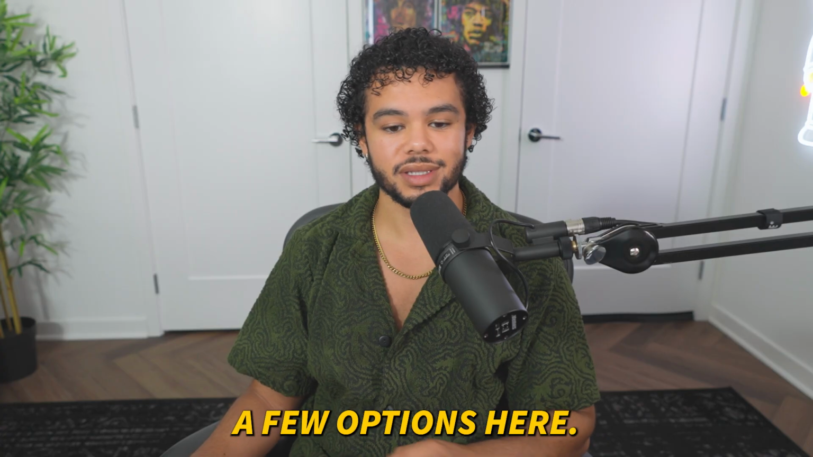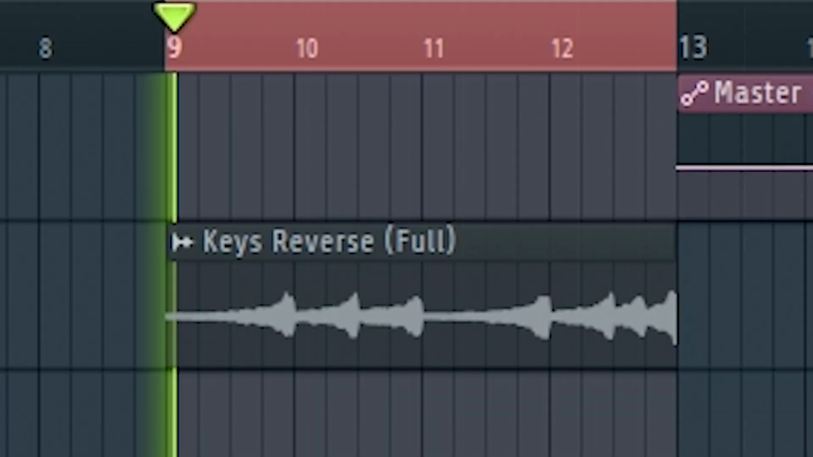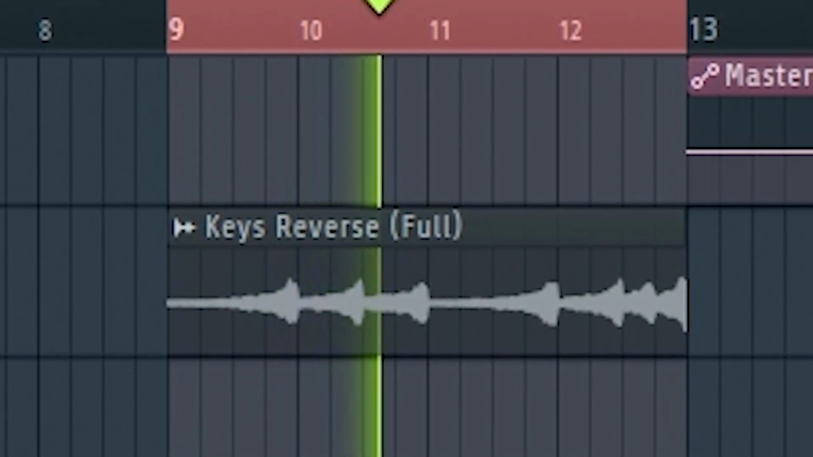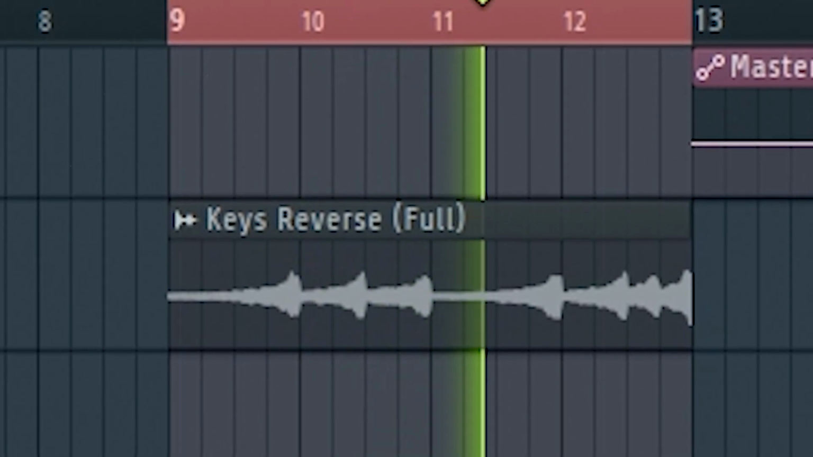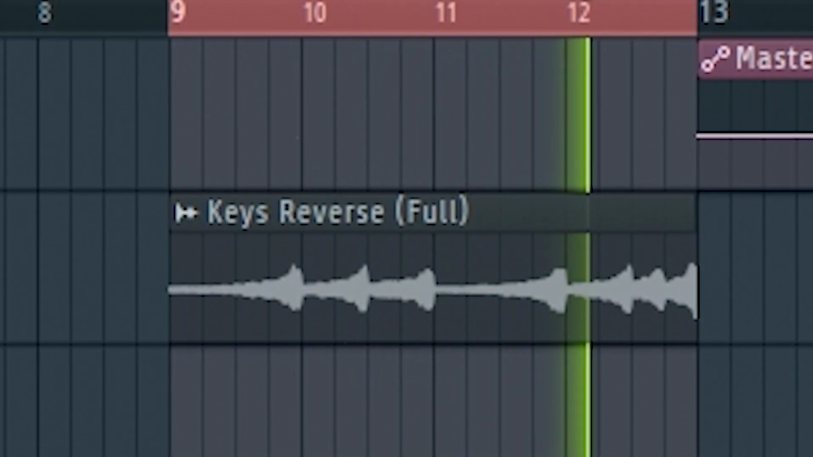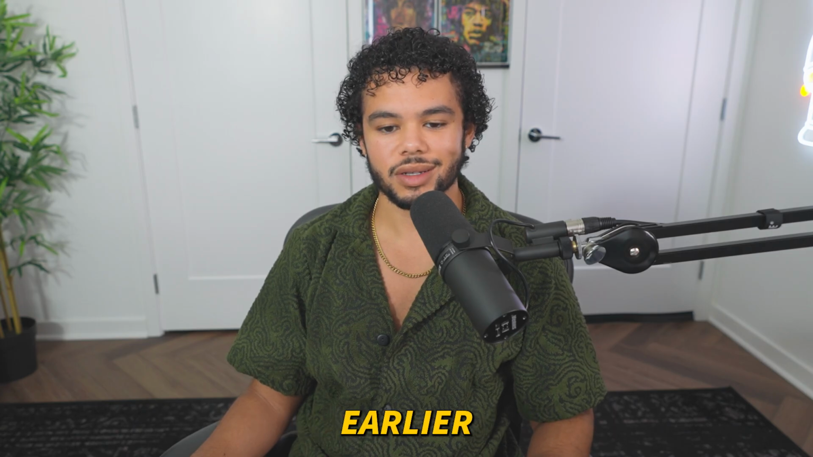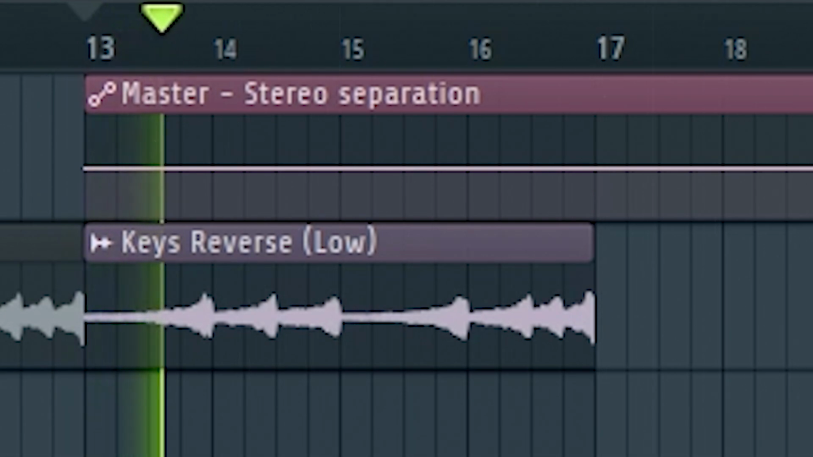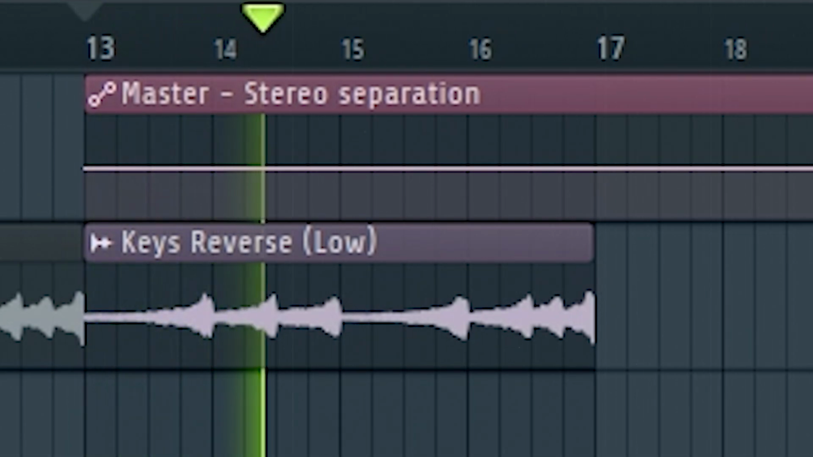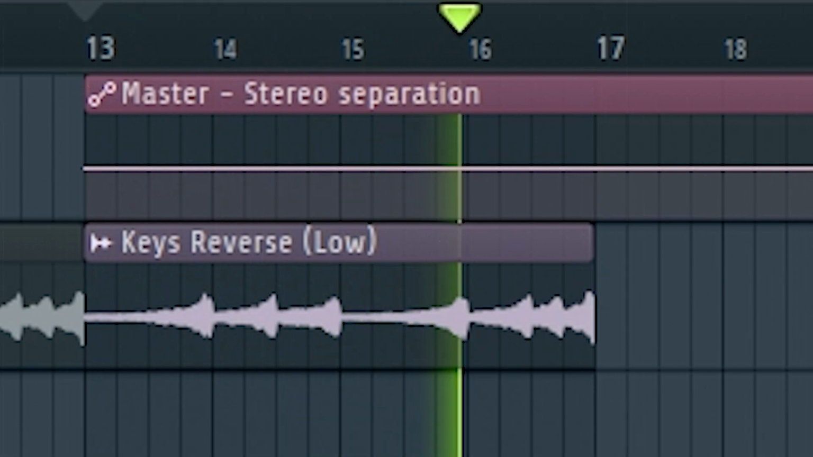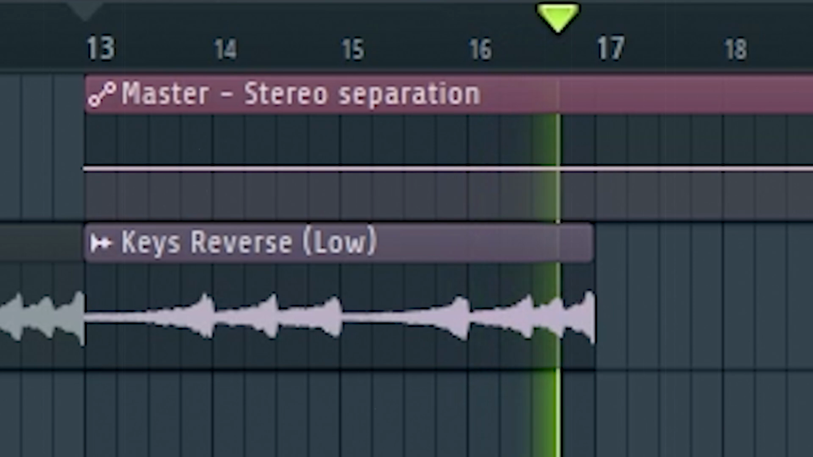And so you have a few options here. You can either just have it play like this, you can go in and resample it like we did earlier, or you can also go in and stack it on top of the original piano sound.